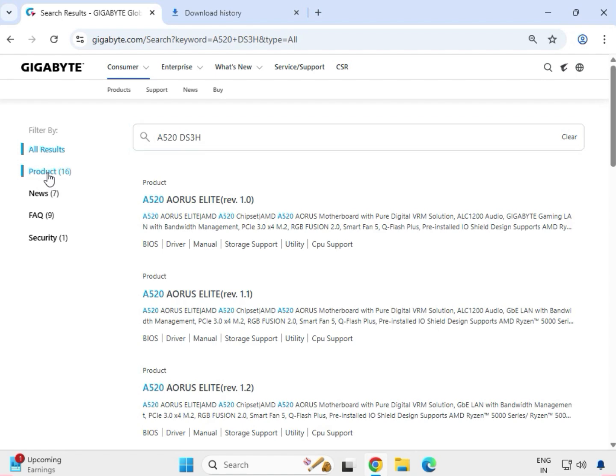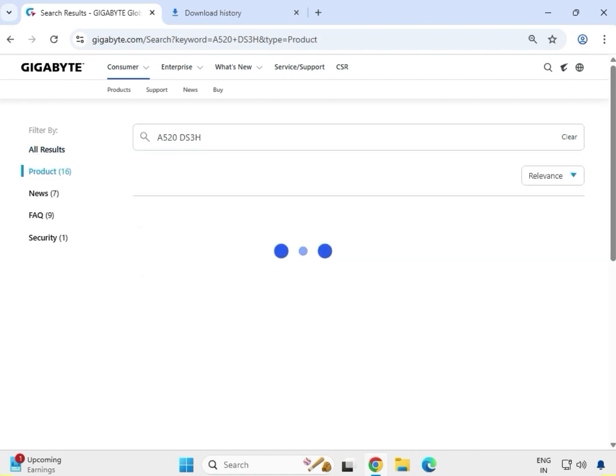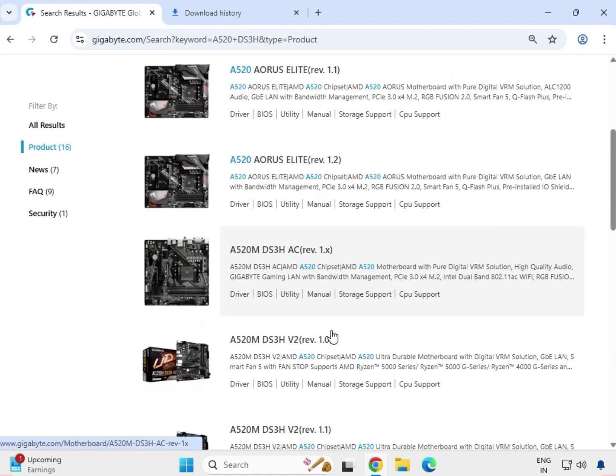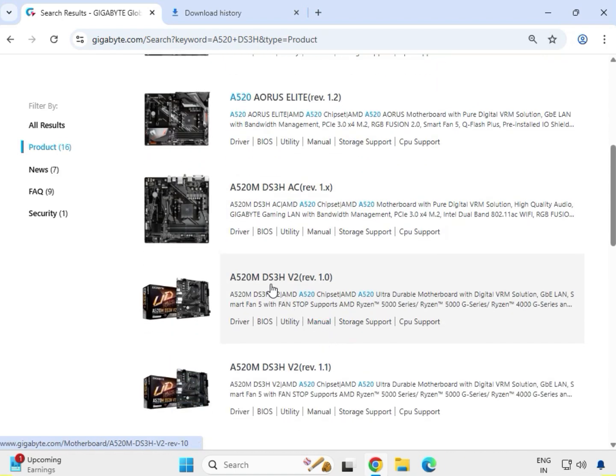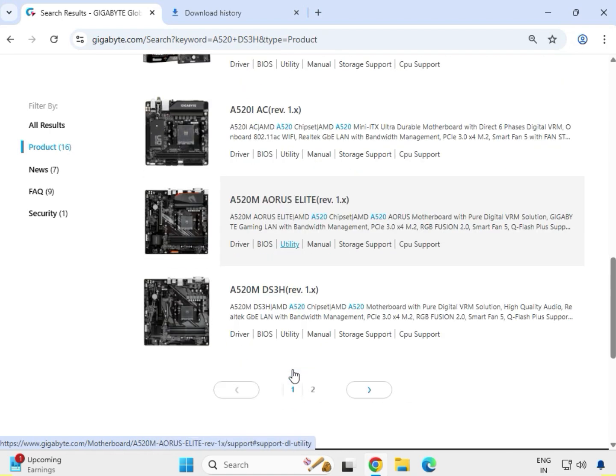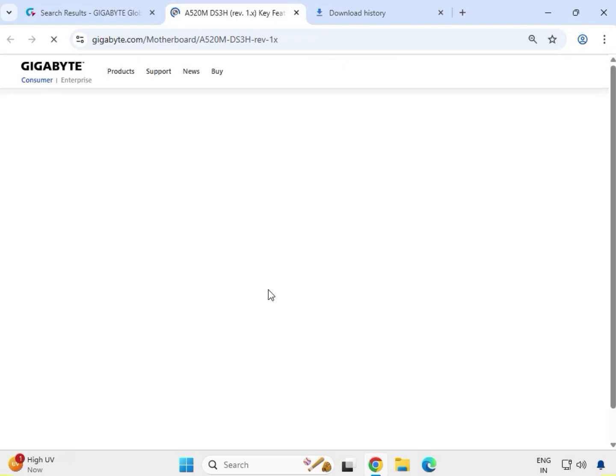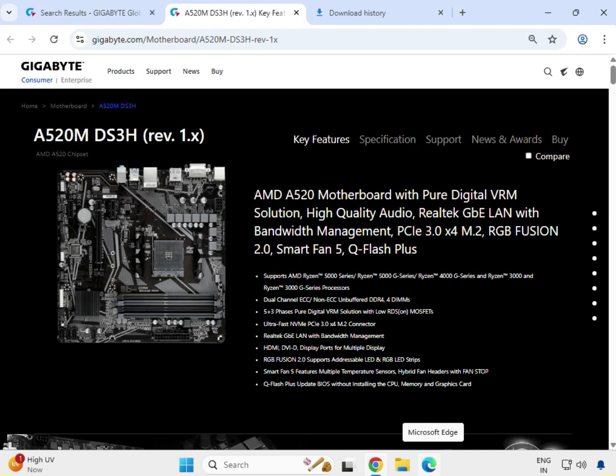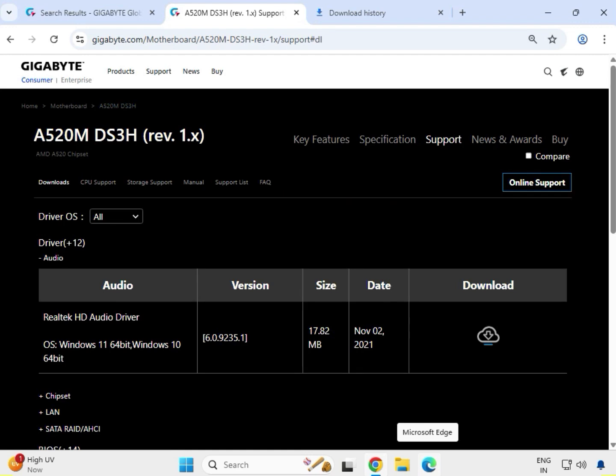Then click on the product, then scroll down. Find your motherboard A520M DS3H and just click on it. Then click on Support. Select your operating system, Windows 10 and 11, so both operating system installation processes are the same.